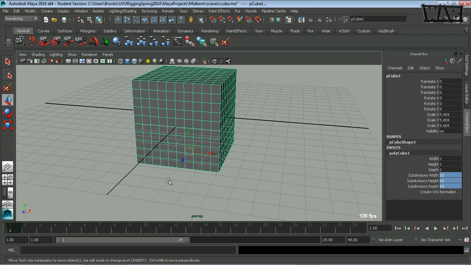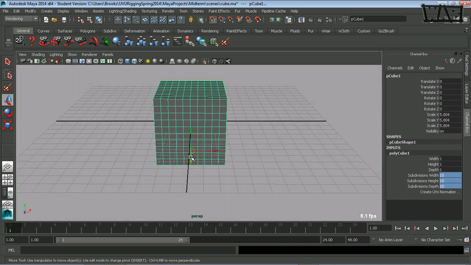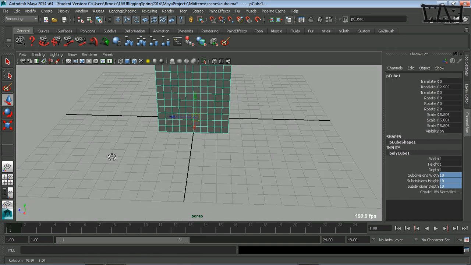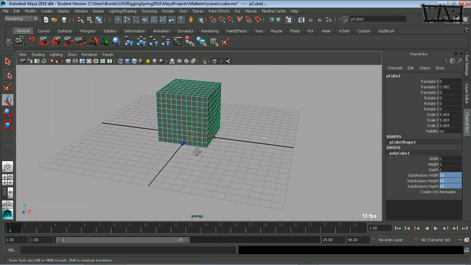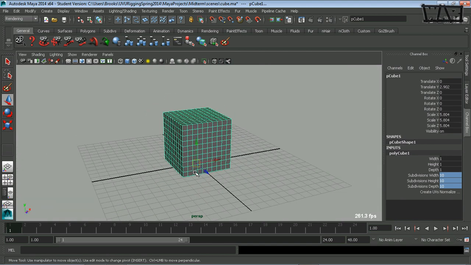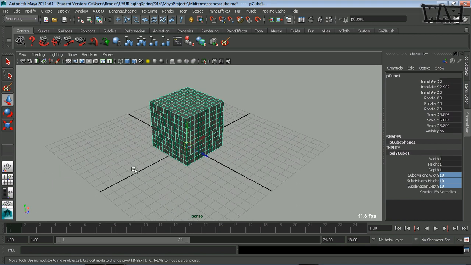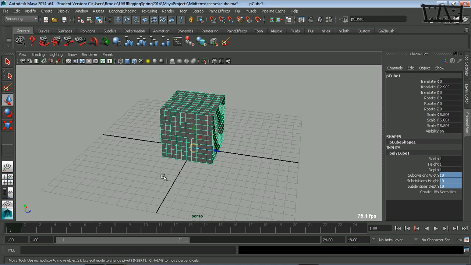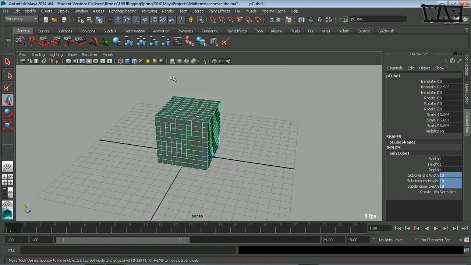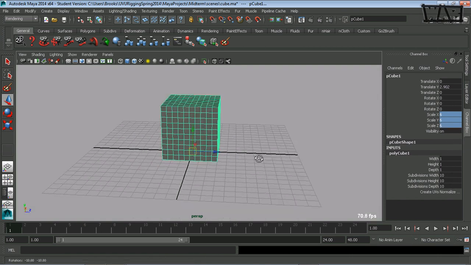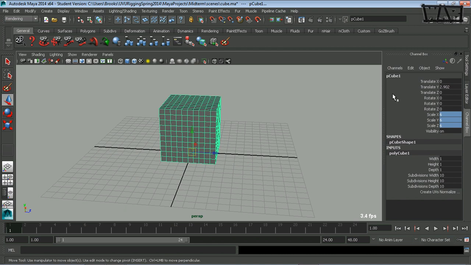Anyway, now I'm going to snap the entire object to the center of the grid. All I did was move it up, and I did that by holding down X. So you can snap to the grid by holding down X and middle mouse clicking, and it'll snap to the closest grid point. With that done, I guess 10 subdivisions is plenty.